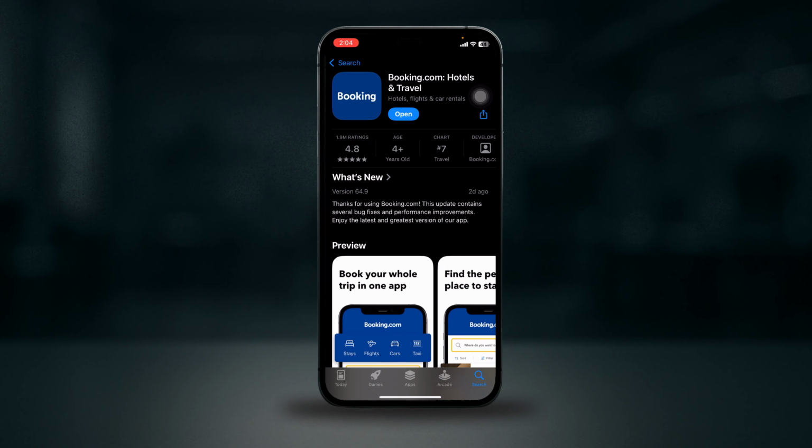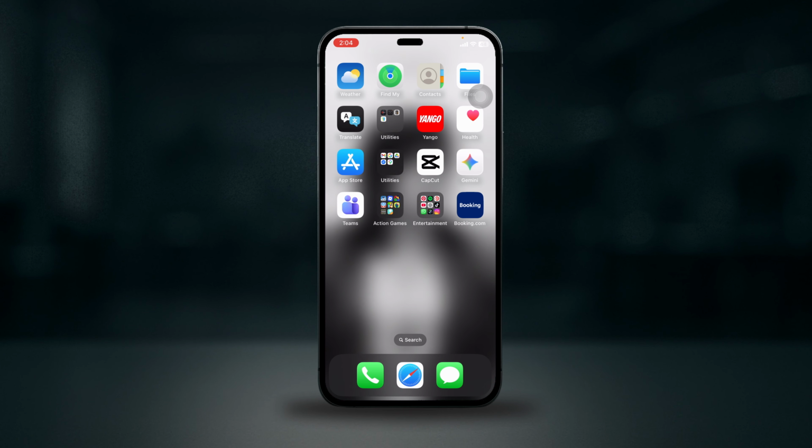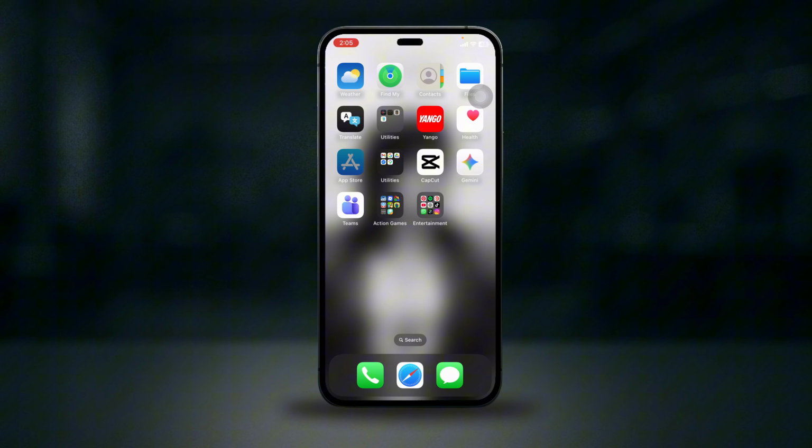Now, if you're using Android, go to Settings, Apps, then find Booking.com and tap Storage and clear the cache. If the issue persists, long press on the app icon, remove app, then delete the app.